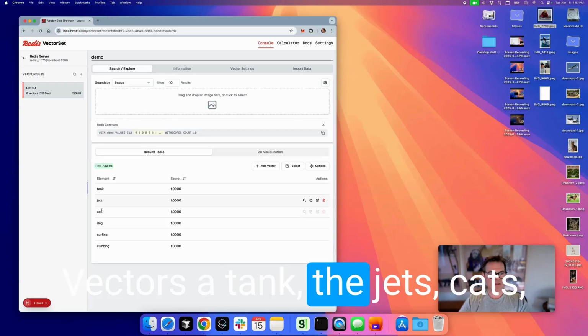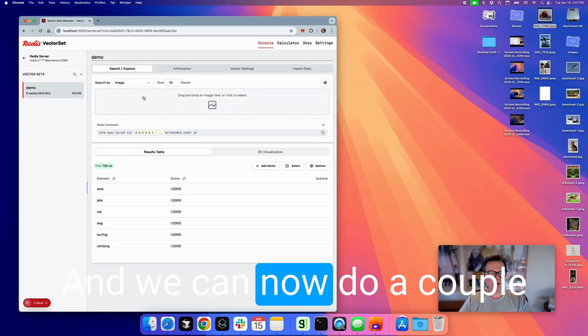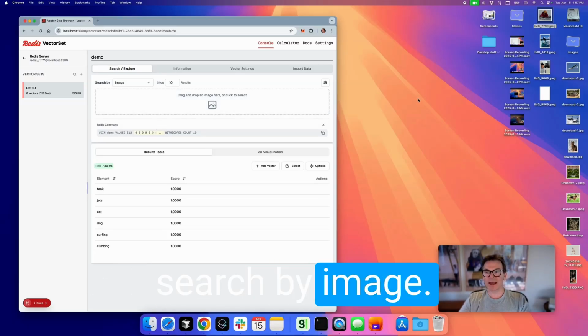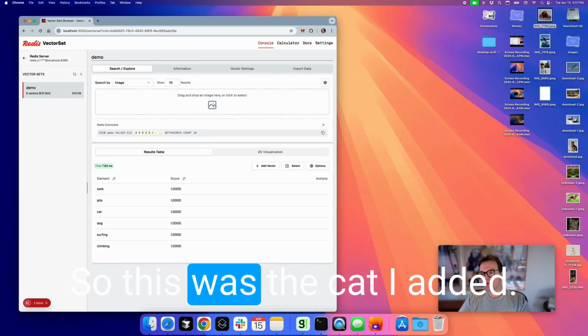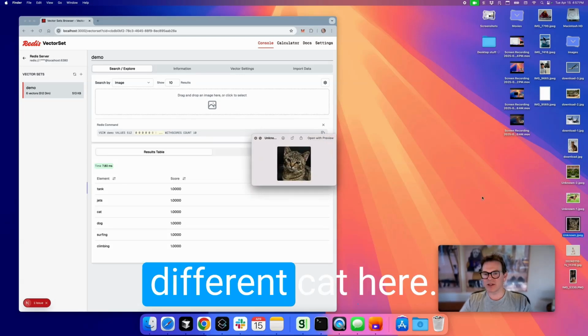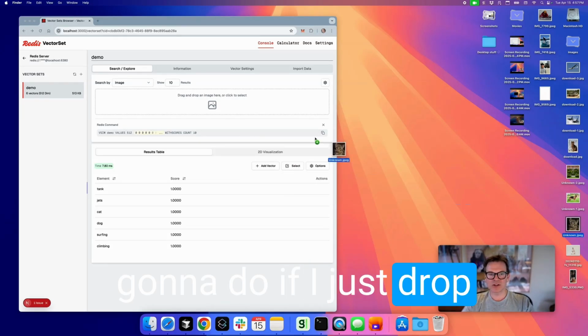Okay, so what we now have in our vector set is 6 vectors: a tank, the jets, cats, dogs, surfing, and climbing. And we can now do a couple of interesting things here. First, we can search by image. So this was the cat I added. I can search for a different cat, so I have a different cat here.